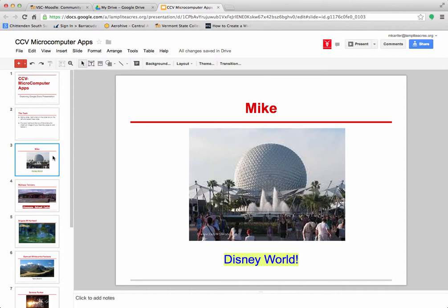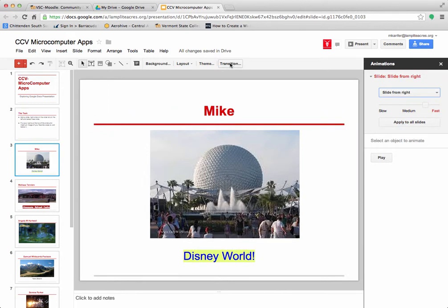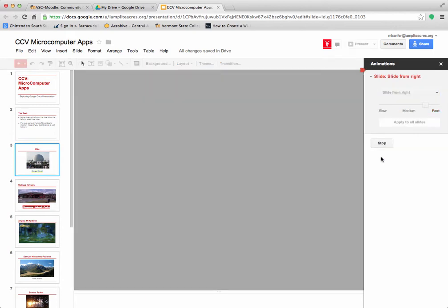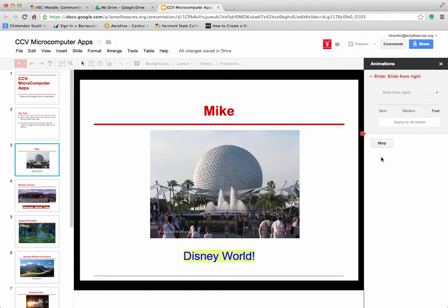Click on your slide on the left-hand side and click Transition. So Transition opens up this panel on the right, which has the tools we'll use to add a transition and add the animation. First, up at the top is how the slide will appear. So right now my slide will appear from the right. So for example, to see what it looks like, we can click play and you can see my slide shows up from the right.